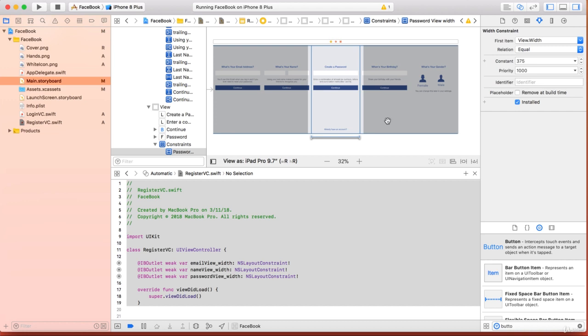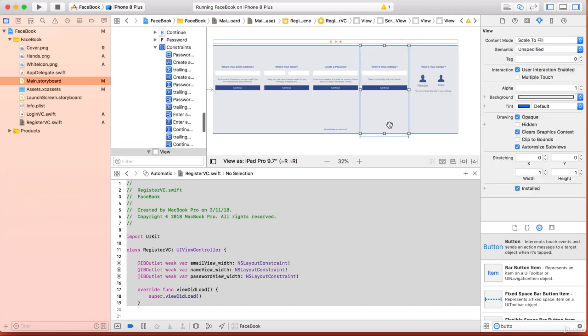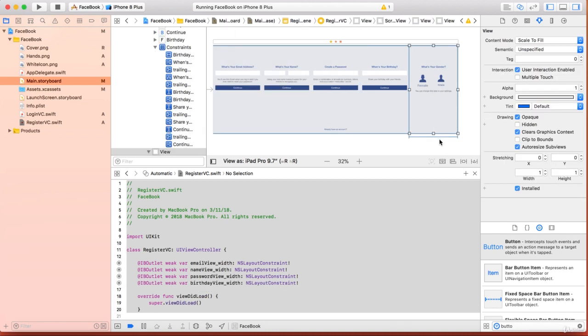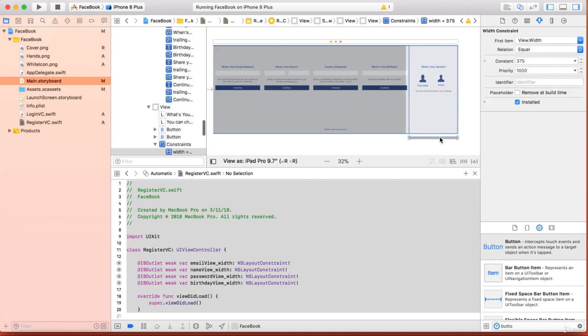Excellent. Then we go to the fourth view, we select the width. Hold Control left mouse click, drag under password view. We write birthday view underscore width. Excellent. Then we go to the fifth view, which is the last one. Single click on this. It will show you the width. Select it. Control left mouse click, drag. Here we will write gender view underscore width.